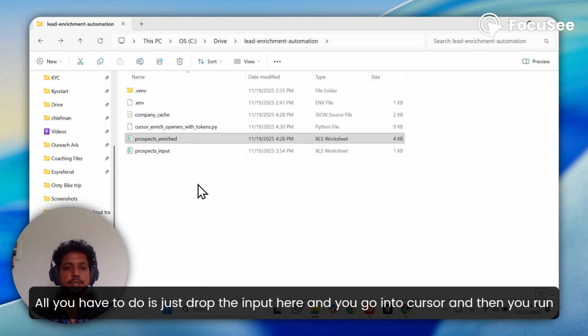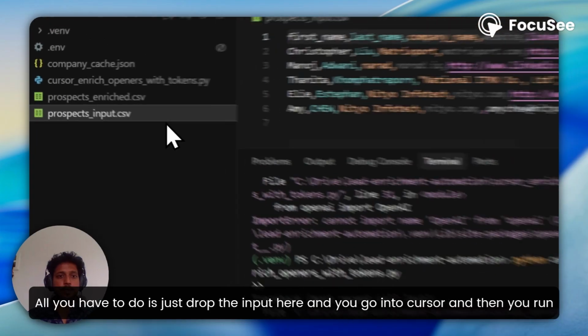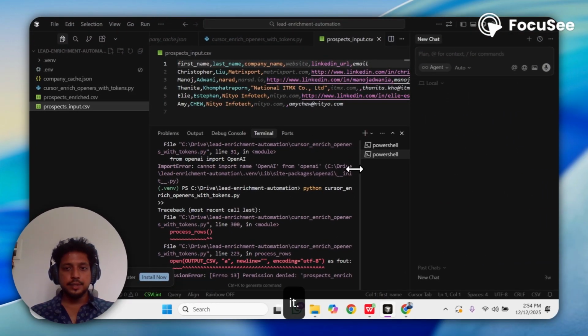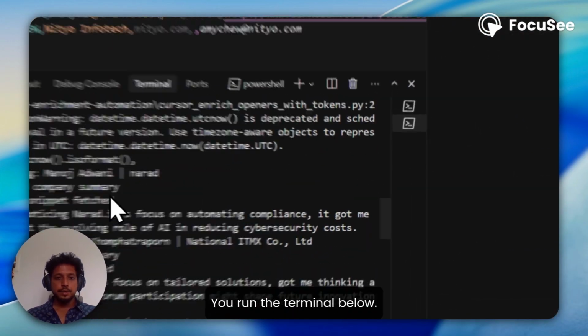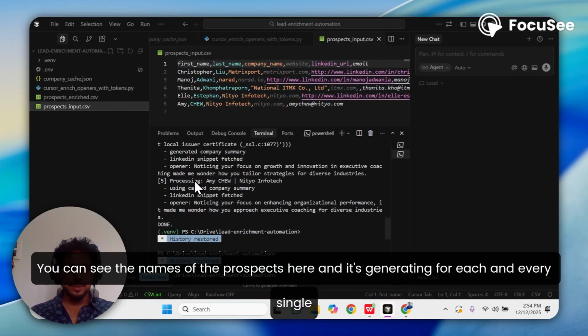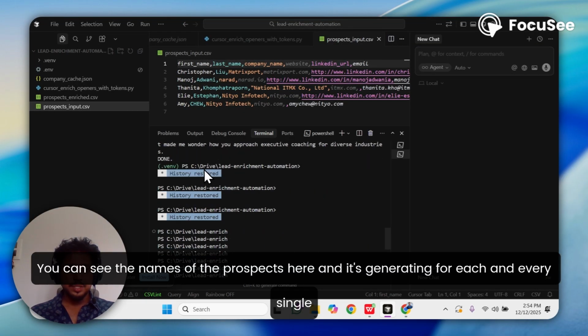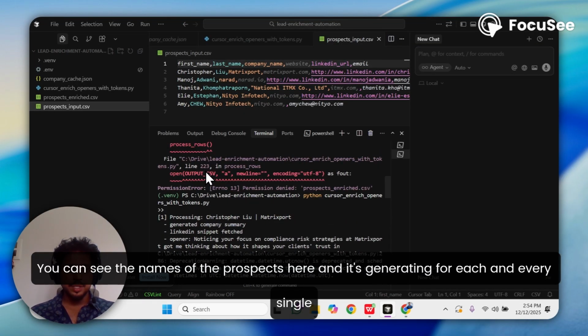All you have to do is drop the input here, go into Cursor, and then run it. You run the terminal below. You can see the names of the prospects here and it's generating for each and every single one of them.